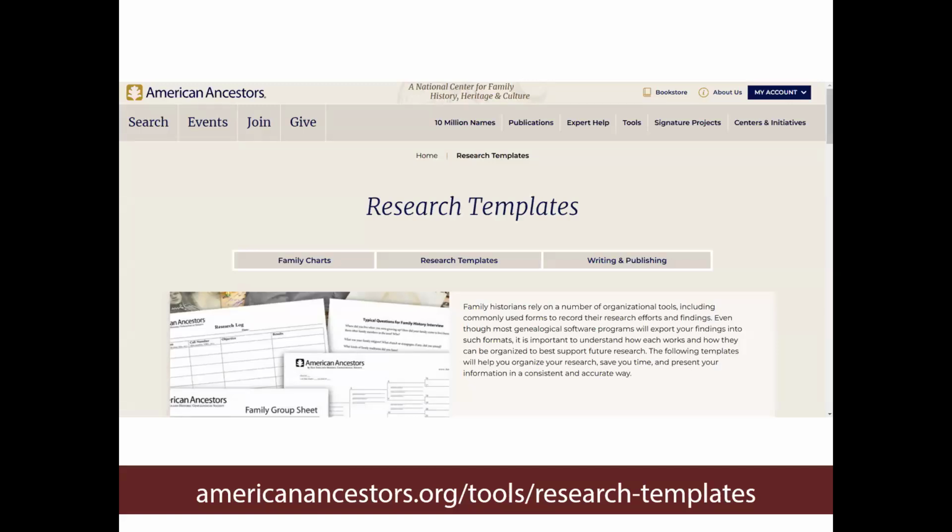On our website on AmericanAncestors.org, as well as on the course page, is a place where you can download these common research templates. It's going to include things like the five generation charts, otherwise known as pedigree charts, family group sheets, research logs, research plans, interview question samples, and more. So there's a wide variety of templates, and as we come up with different ones that we want to add to the website, that's a good place to check back to see if there's anything else that you might be able to use for your research.